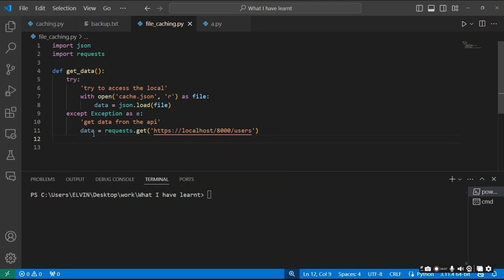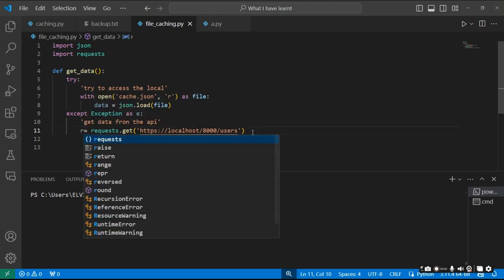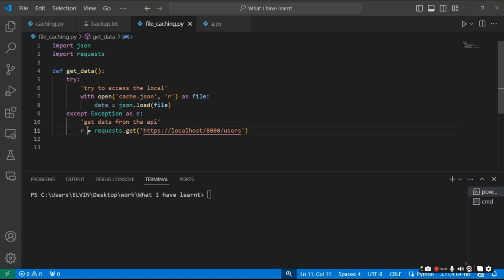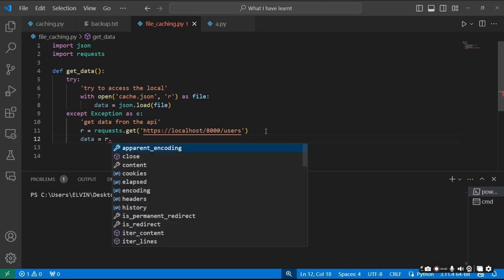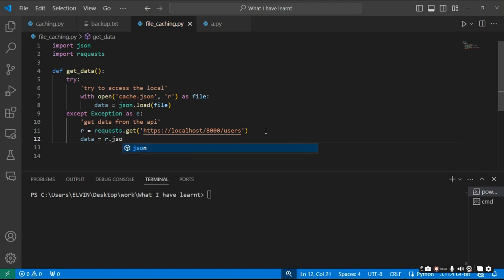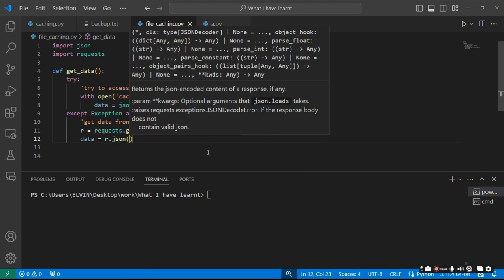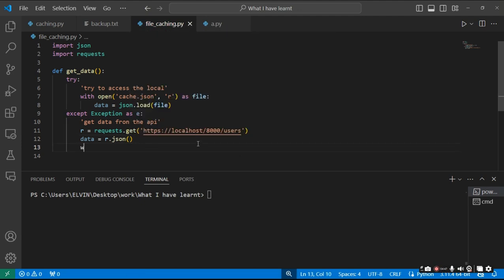Let me change this to response. Let's just put r equals requests.get users. Then data will be equal to r.json. Then we'll open a file.